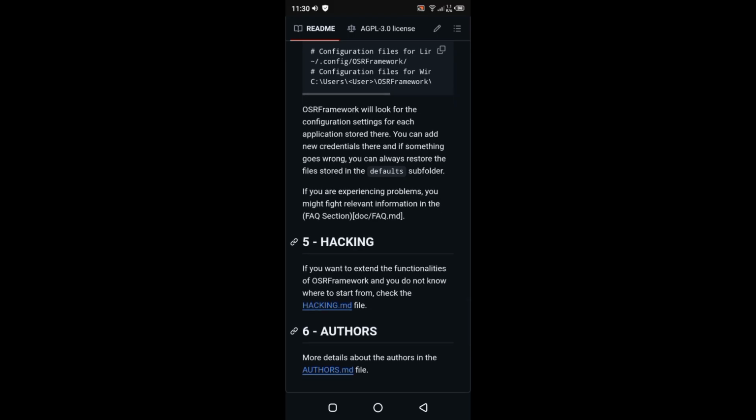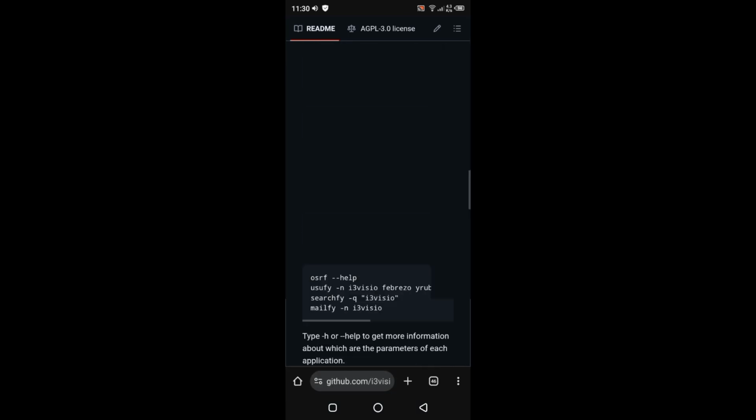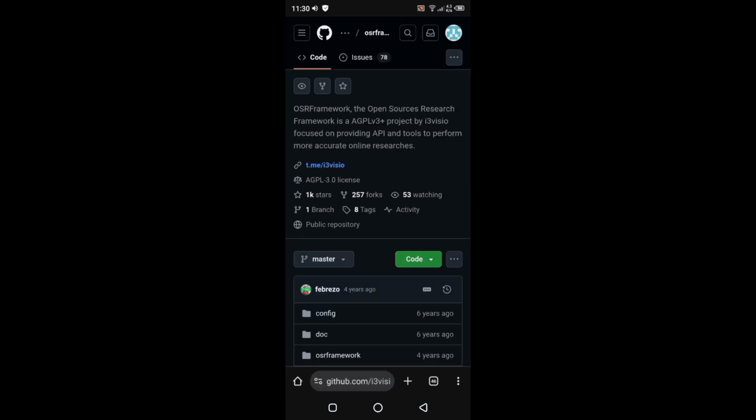Hacking: if you want to extend the functionalities of OSRFramework and you don't know where to start from, check the hacking.md file. So now you can see that the tool is impressive. OSRFramework is used to grab information about our username. Now move to our next one.